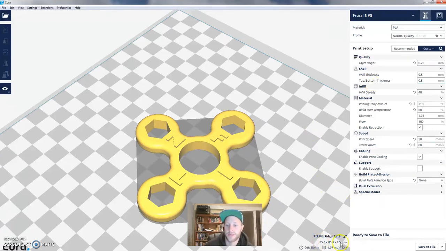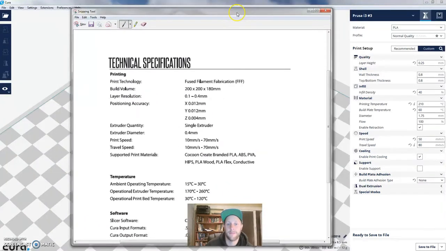Double check the size of your print. This here shows the total parameters. So 85 millimeters by 85 by 8.5 mil high is the total size of the print space. Our printers have these specs. So the maximum size we can print is 200 by 200 by 180 as a cube.